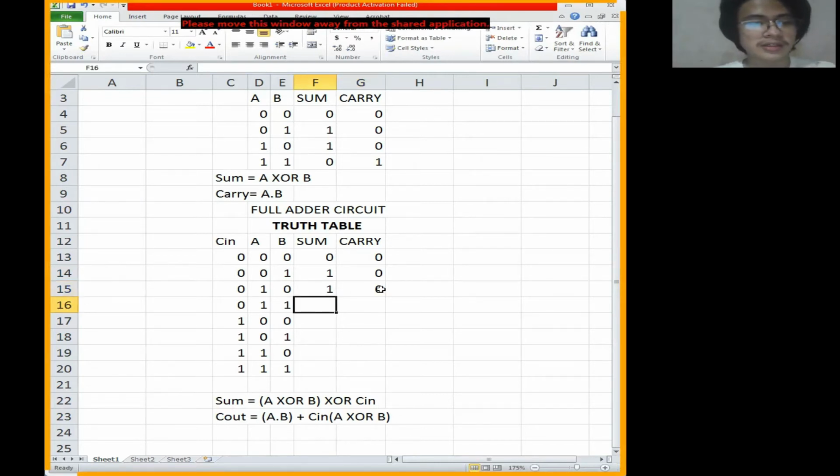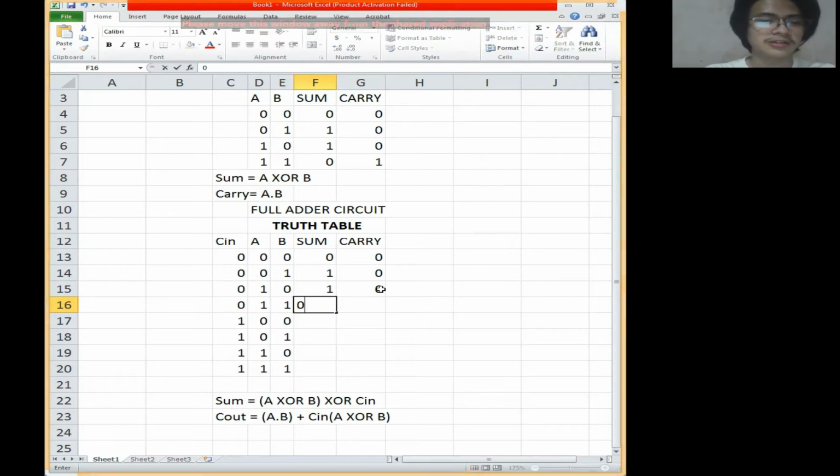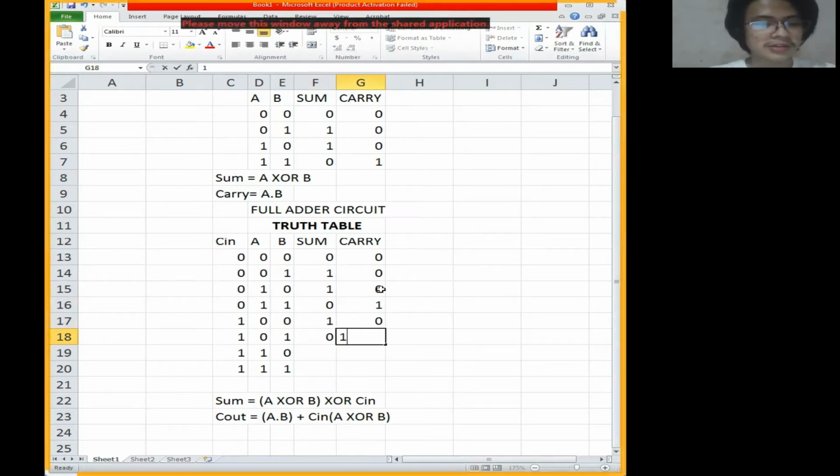So let's say here 0 plus 1 is 1, plus 1. Same thing, guys, the rule of addition when carrying here in the binary adder. So the sum will be 0 and the carry will be 1. Here the sum is 1, carry 0. Here the sum is 0, carry 1, and 0, carry 1. Okay, let's see. There are three inputs.